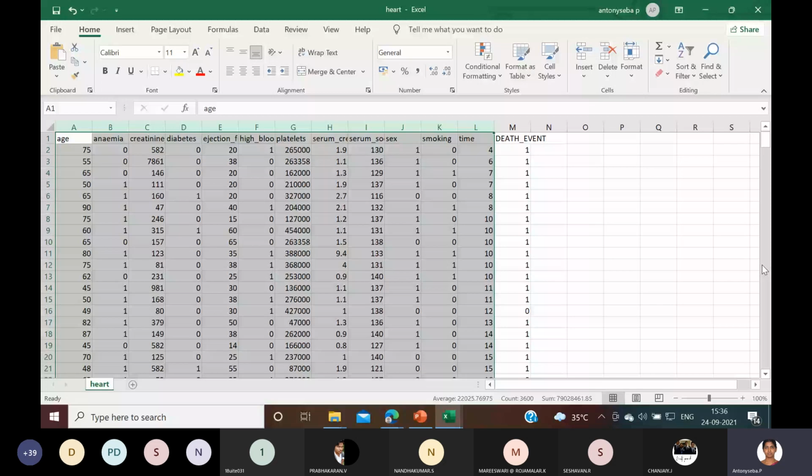The next one is creatinine, which is again a discrete number. Then diabetes is again categorical, mapped 0, 1. Probably it is like whether the patient has diabetes, yes or no. That is how the 0 and 1 are mapped. Then ejection, and high blood pressure is a categorical value, and gender is also categorical, smoking is also categorical, and all others are discrete values.